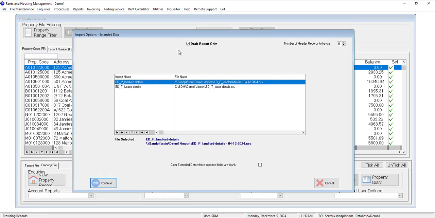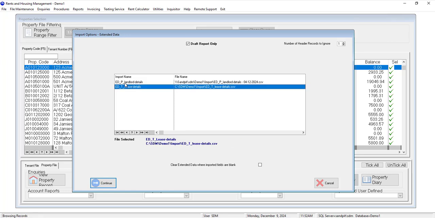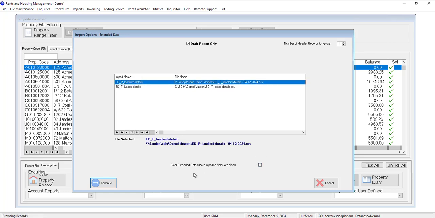We recommend that you run it in draft mode. Make note of how many headers are in your import file. Select your template. The tick box here, Clear Extended Data. If you tick this box, the imported fields that have been intentionally left blank will actually clear the extended data. If unticked, only fields in the import will update. I'm going to leave mine unticked and select Continue.